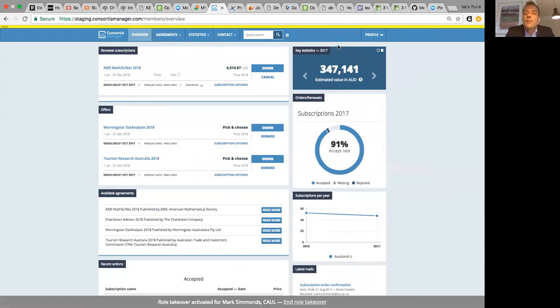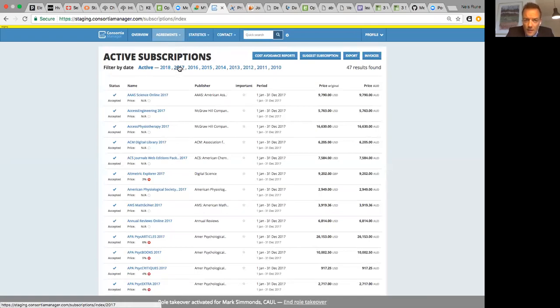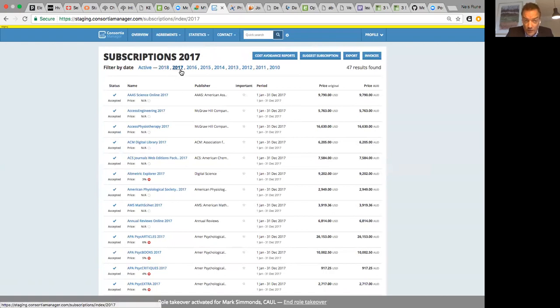Now, at the very top bar, you can see that there's the overview page, which takes you to this page, but there's also an agreements page. This is where you can see your actual subscriptions. You can select the individual year that you want to look at. So let's take a look at 2016.